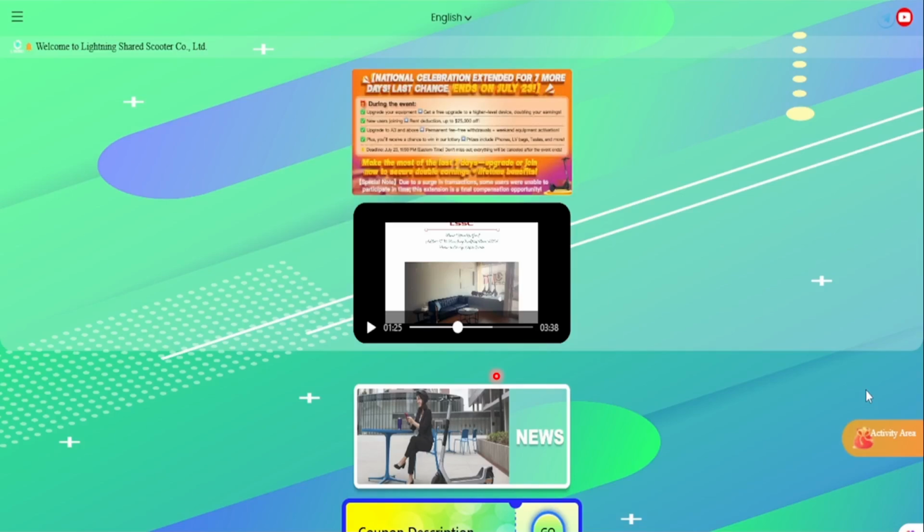Hey guys, in this video I'll show you how to transfer money from Coinbase to LSSC. Complete step-by-step guide. You can do this on either your mobile or PC.